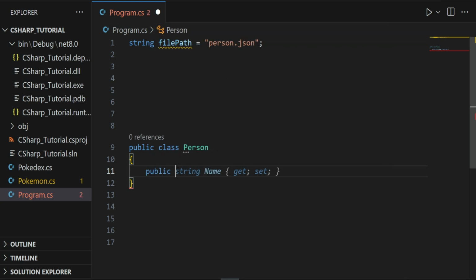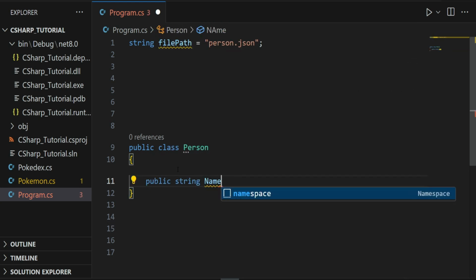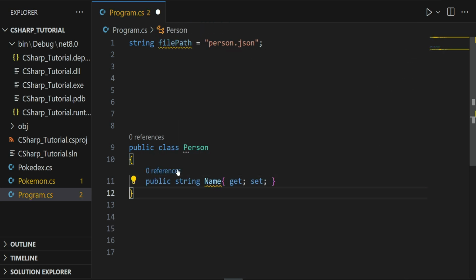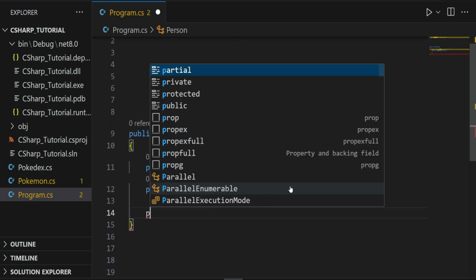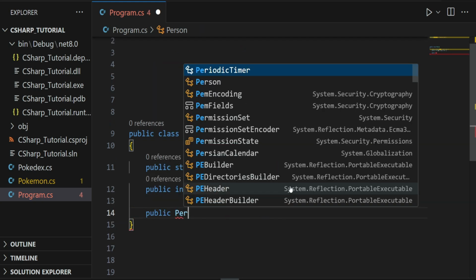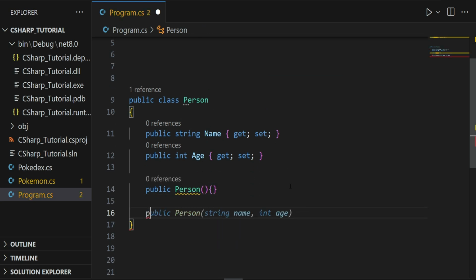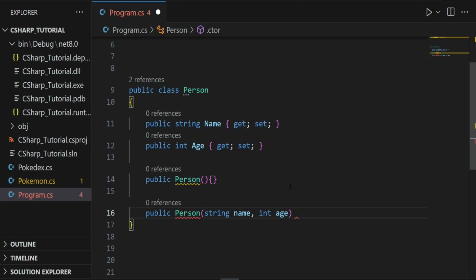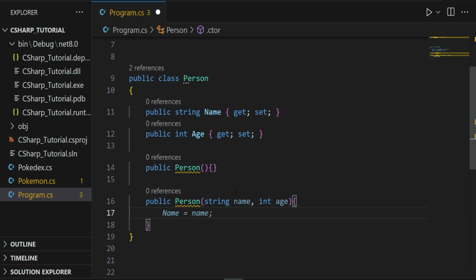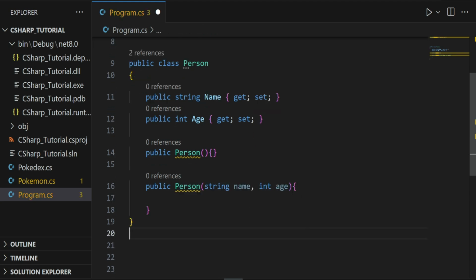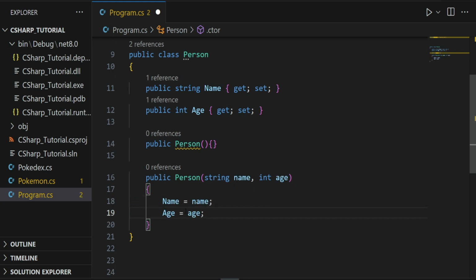It's going to have a public string name, getter setter. It's going to have a public int age. And then we're going to create an empty constructor just because we want this option, and also a public person constructor, but this time we are going to be able to provide the name and the age. So we need to set them. Name is name and age is age.